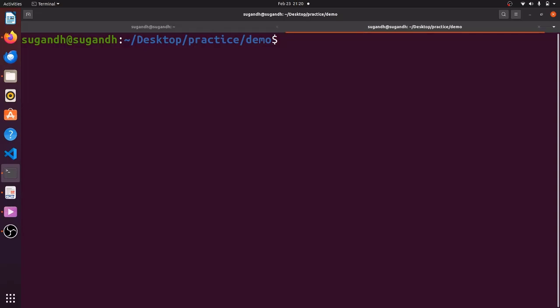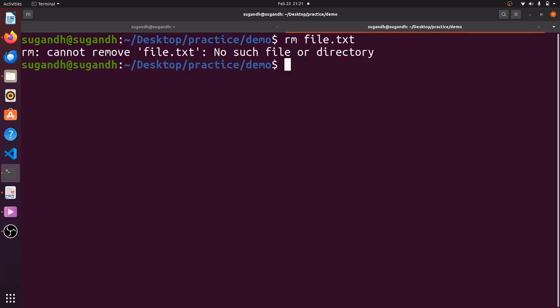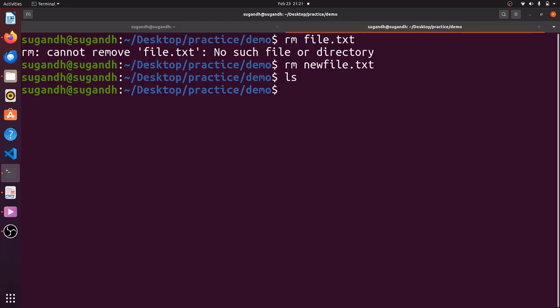After that, in case you want to remove any file, for that it is rm file.txt. Okay. So file.txt, it is the correct error because the file.txt file is not present now. I have renamed it to new file.txt. So I will be writing rm new file.txt, and it is removed now. Let us check the contents, and I haven't found anything over here. So this is how you will remove any file.